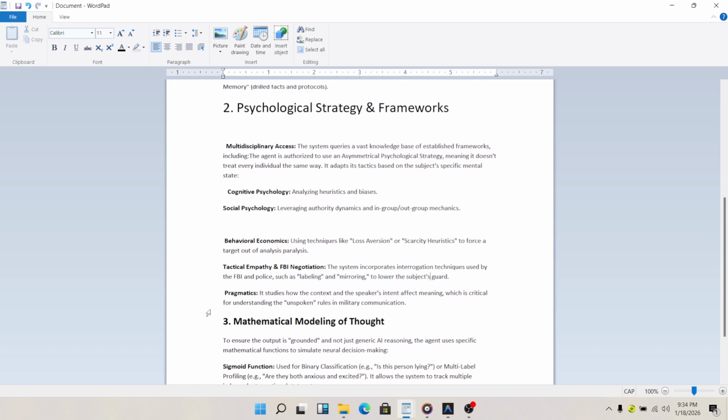And then here we have pragmatics. Pragmatics studies how the context and the speaker's intent affect meaning, which is critical for understanding the unspoken rules in military communications. People in the military have some unspoken rules, so we are going to decode those unspoken military rules in communication that they learn through training. We're going to extract all that information out of the person without the person even knowing.